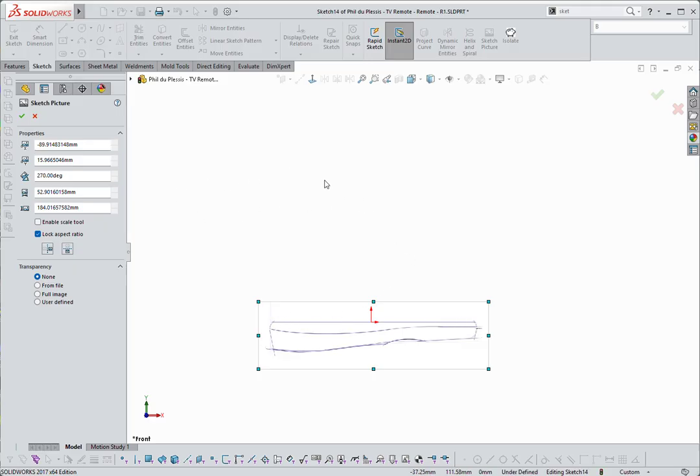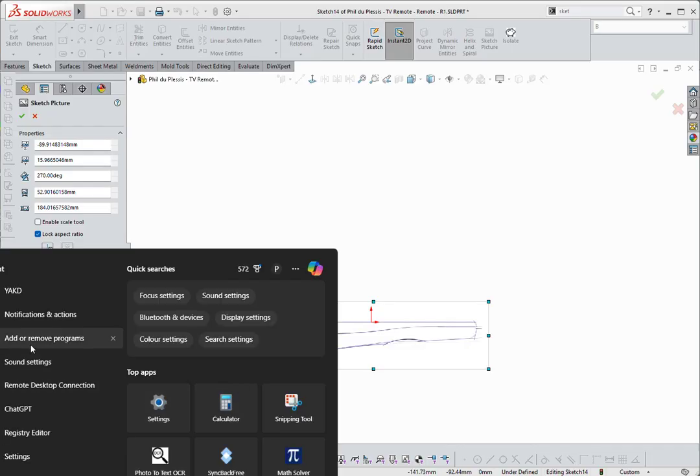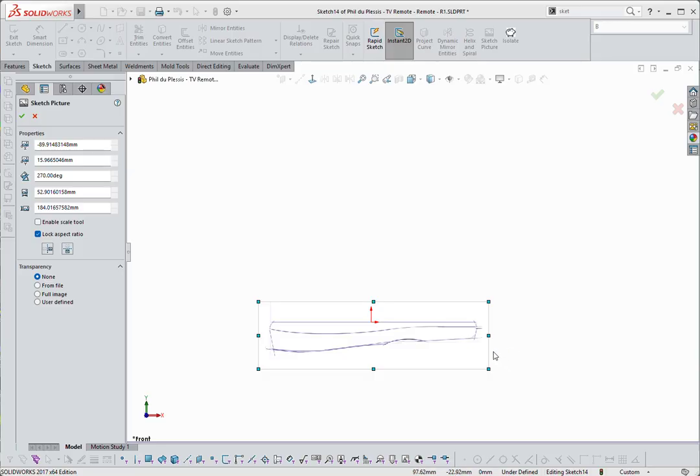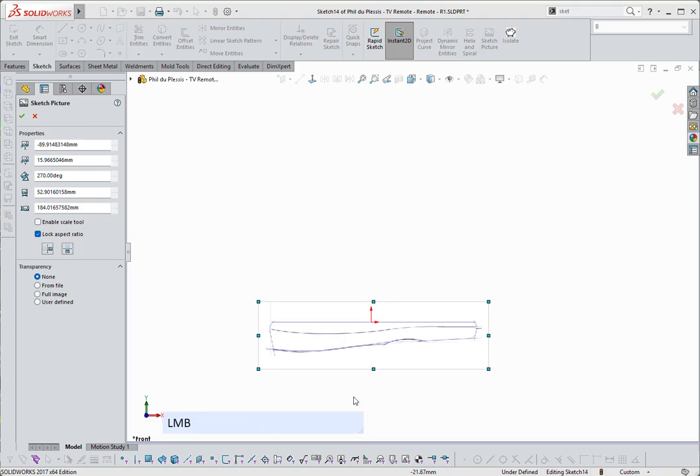So I'm going to hit the escape button, and I forgot to put my key display on, so let's just see if I can get that going quickly. Right, there we go. Okay, so you can see which buttons I'm using.